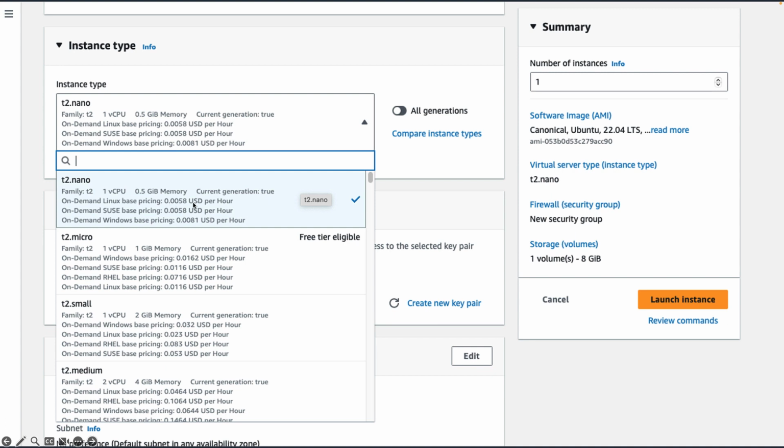Now, the pricing on this is terrific. It is about half a cent per hour to run this server, about $5 a month if you want to do the math. And that's really all we're going to need for our proxy servers. We can run something as small as this. So that was the one that I selected.